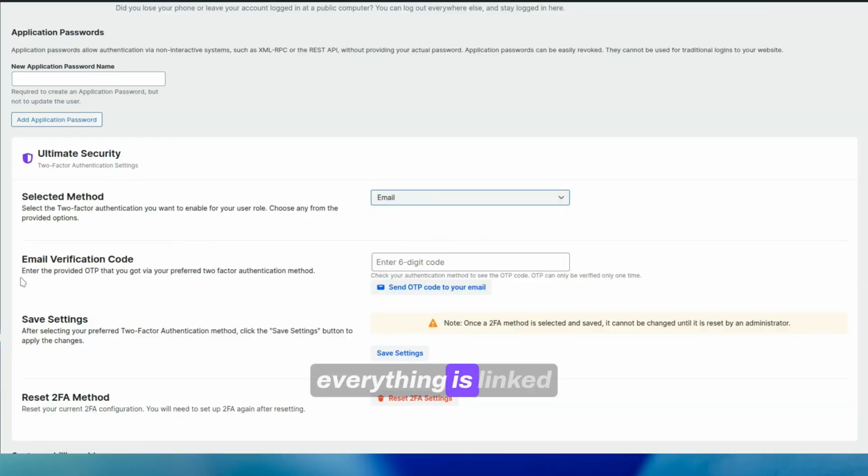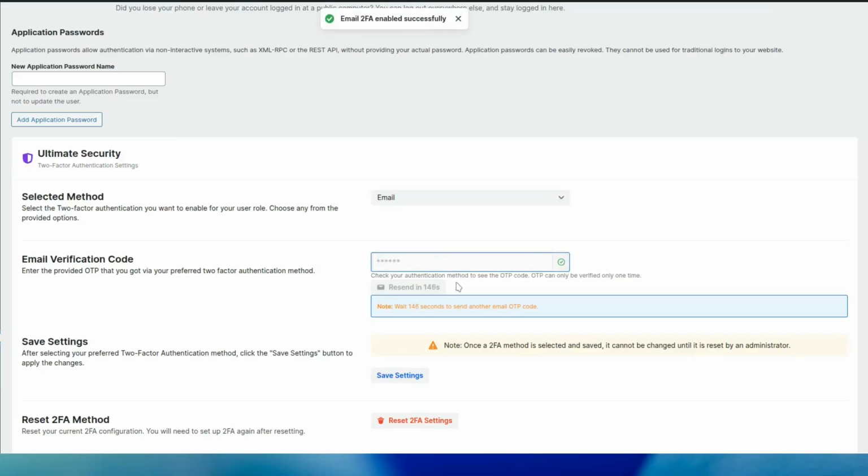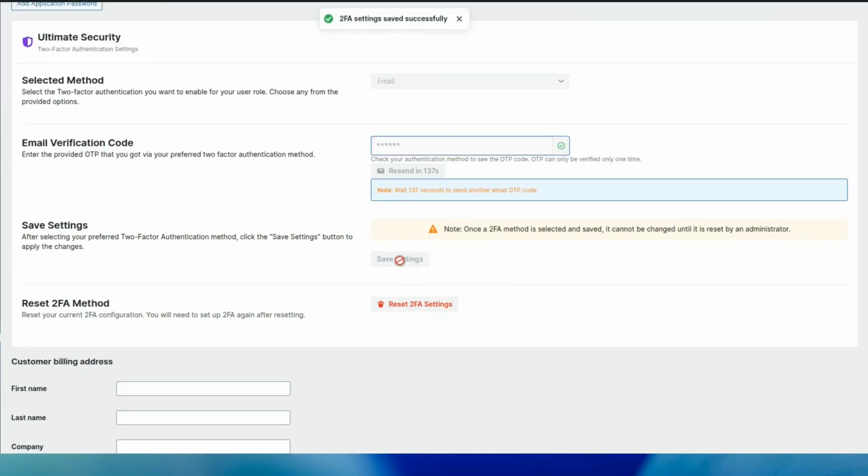To make sure everything is linked correctly, click Send OTP code to your email. You'll get a 6-digit code in your registered email. Check your email and put the OTP in the box for verification. You're almost there. Click Save Settings under the 2FA section.